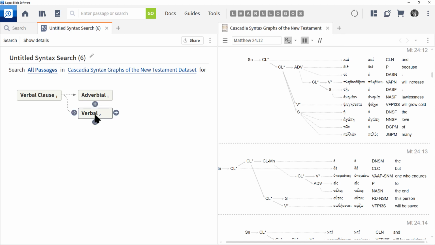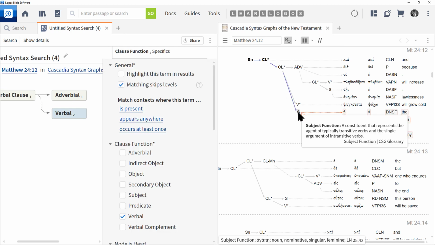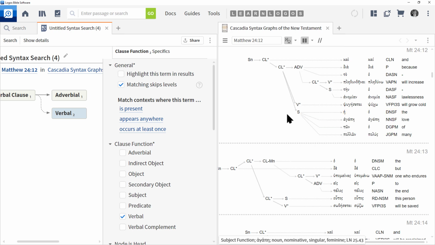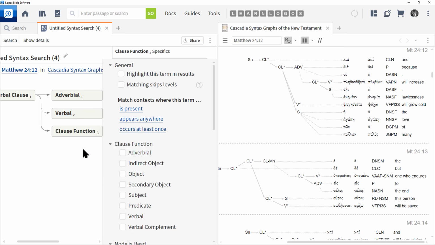Let's now return to constructing our syntax search. Therefore, click on verbal. Now we have one more item, and that's the S, subject. Notice again at the bottom it says subject function. So that makes it pretty easy for us. So let's go to verbal, float our mouse there, click the plus, locate clause function. Then at the right, locate subject, and click it. We're almost done, but we have to remember, check that box, matching skips levels.